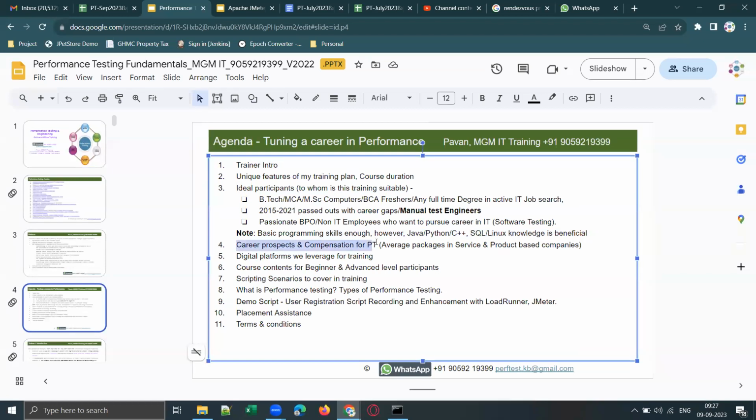And career prospects and compensation for PT means what are the career prospects and how much package can you expect for freshers as well as experienced guys, and what are the digital platforms we are using for the training, and course contents for beginners and advanced level participants, scripting scenarios to cover in the training, what are the scripting scenarios that we are covering in the training, and what is performance testing, what are the different types of performance testing. Maybe I will be covering it in the second demo session.